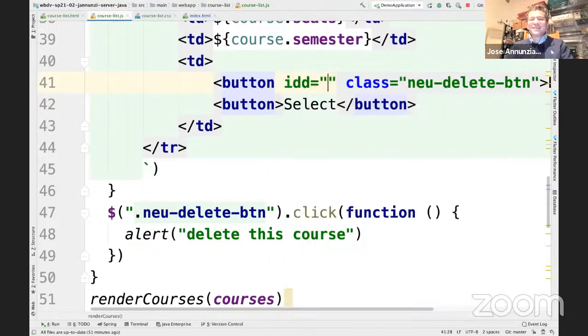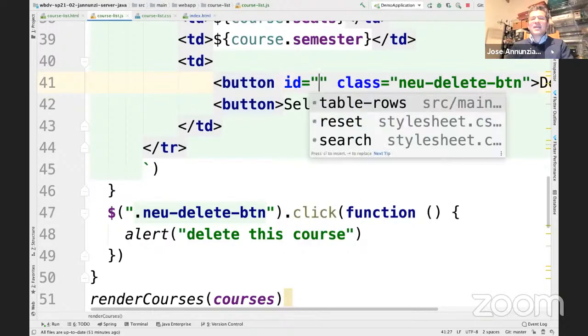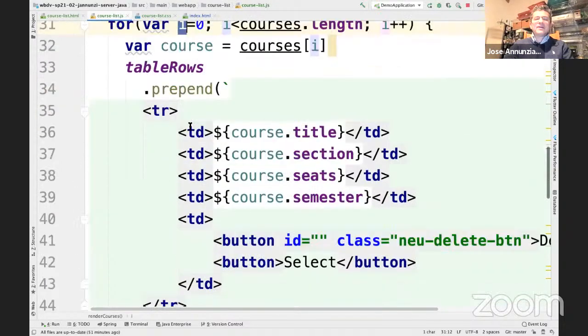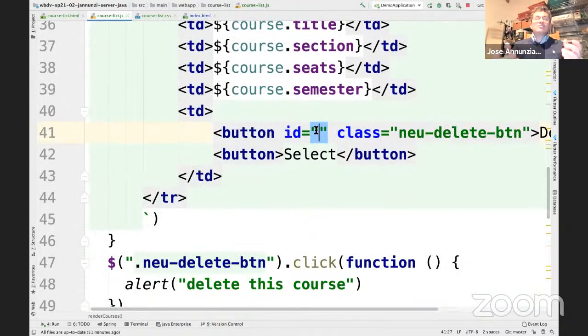I'm going to use an ID here, and I'm going to dynamically say the number, the unique identifier. I'm going to use the iteration, the I here, to uniquely identify this button, so I can know which one you want to remove. Is it the third one, the sixth one, the seventh one? Which one? So I'm going to bind here, I'm going to put here the I.